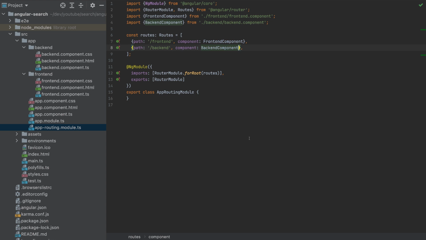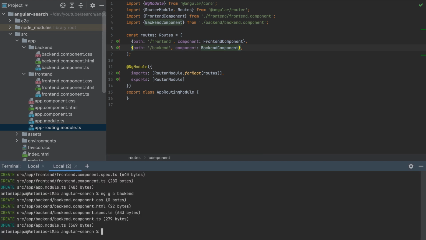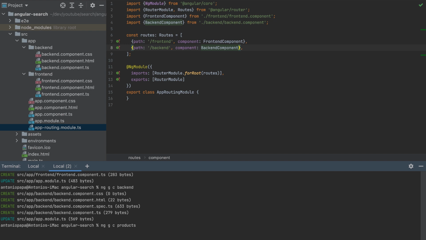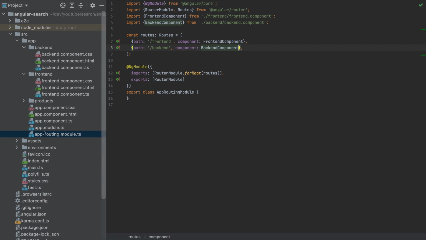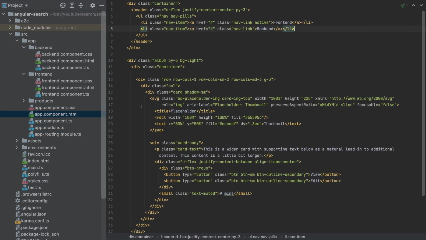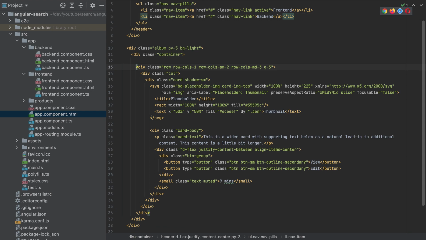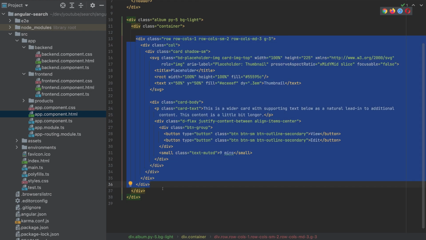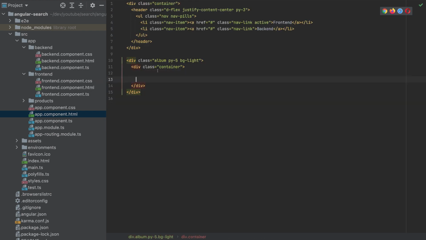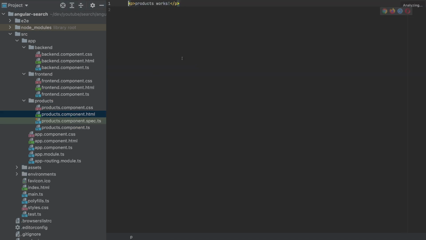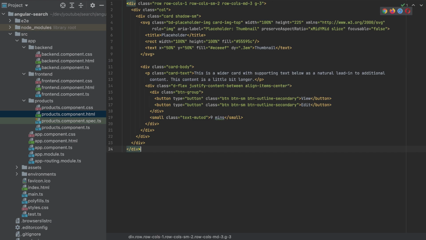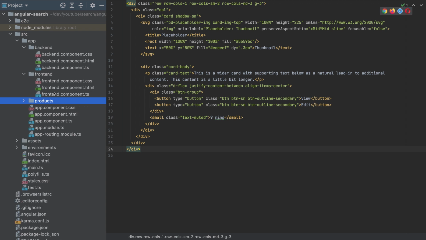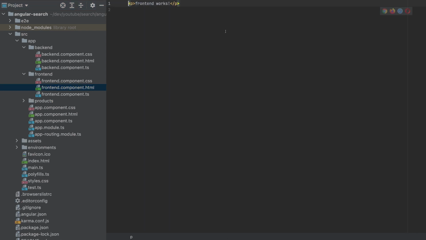So I will create also another component, ng generate component products, where here we will add this HTML. So we already have the HTML for the products, and it is this one. So everything inside the div with the class container. I'll cut this and I will paste it to the HTML. So this will be the products component, and both the frontend and the backend will use the products.